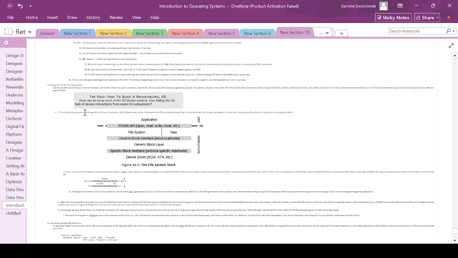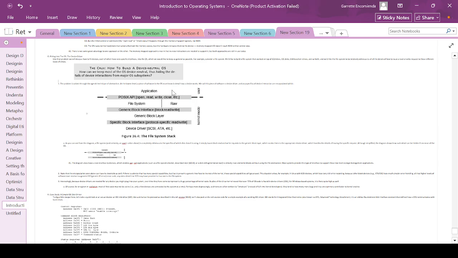The problem is solved through the old-age technique of abstraction. At the lowest level, a piece of software in the OS must know in detail how a device works. We call this piece of software a device driver. And any specifics of device interaction are encapsulated within it.